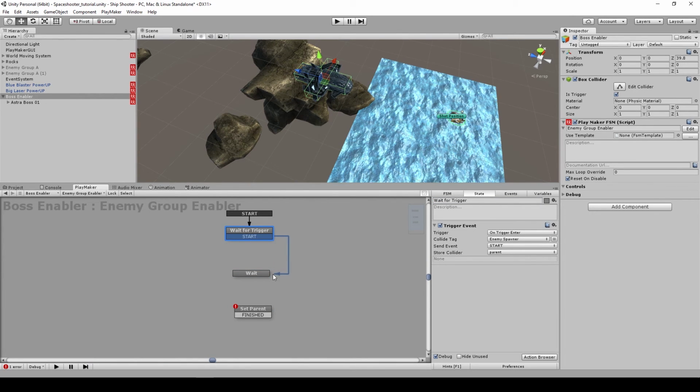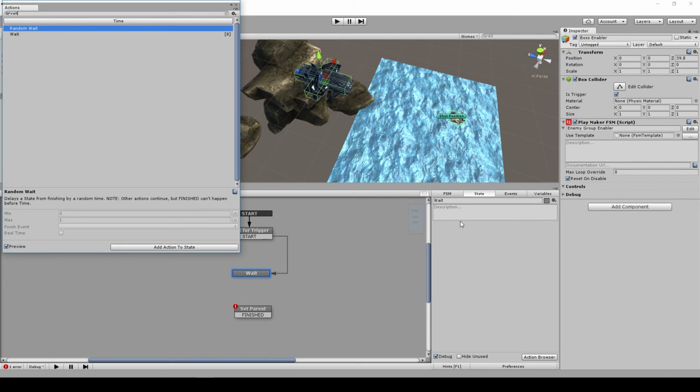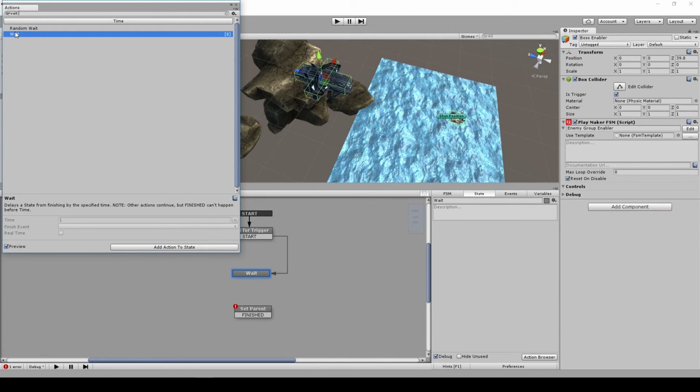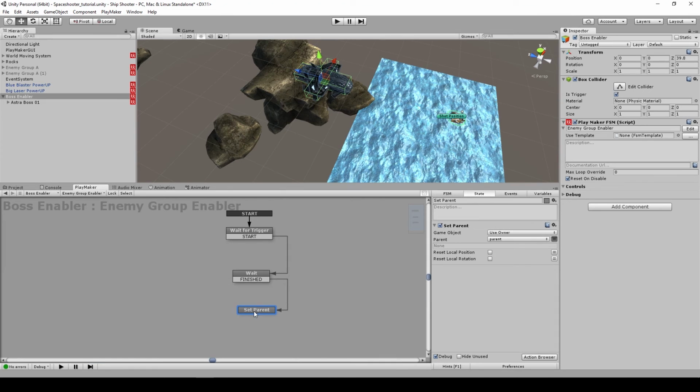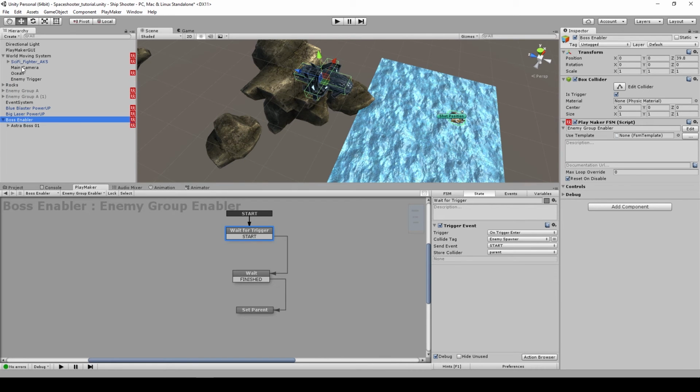So go to wait here, and let's add a wait action. Sorry, not wait action, wait, and maybe set this first to 10 seconds, and if it's done, go to finish. So we are going to add a finish transition to the set parent here, and we are going to delete the transition. So this object will be set as a child to our enemy enabler here under the world moving system and under our camera.